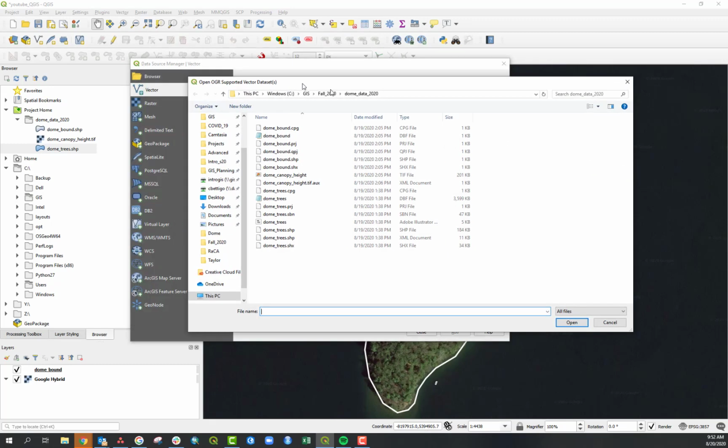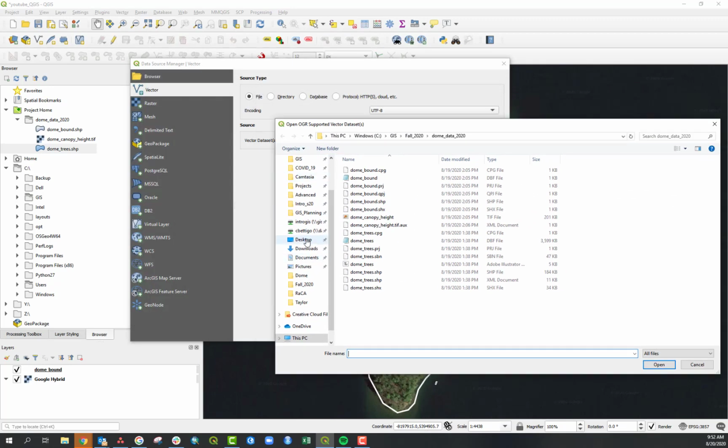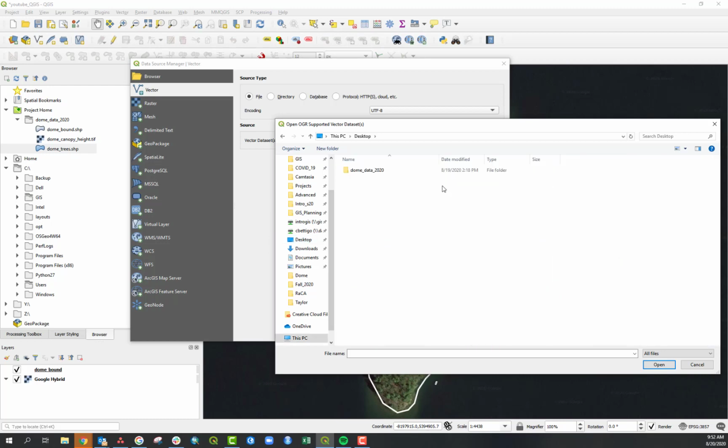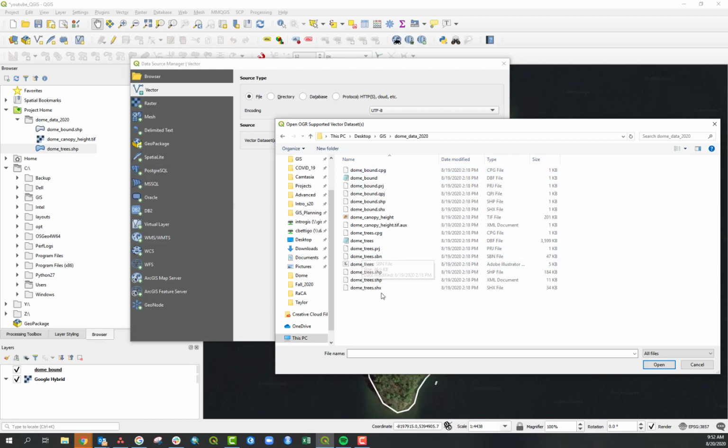I'm going to click on my vector data sets. I'm going to go to my desktop GIS folder, go into dome data, and this is where it gets a little confusing. With the browser, we only see the single shapefile that's associated with all of these different files. But when we're doing it this way, we need to come in and find this one.